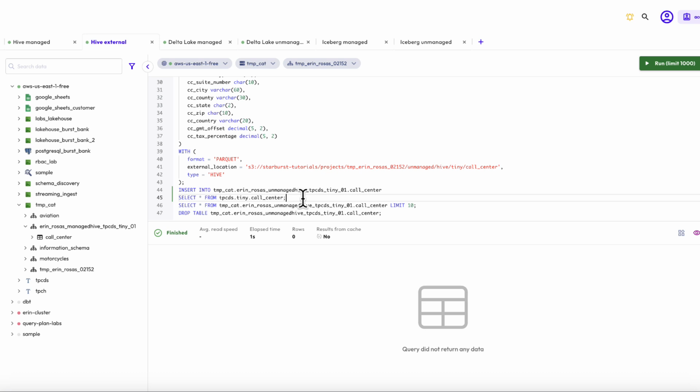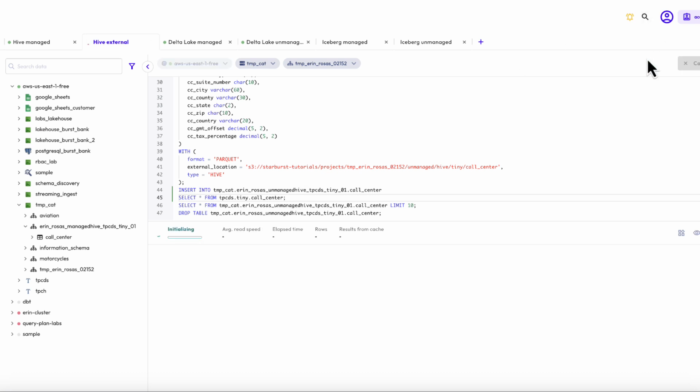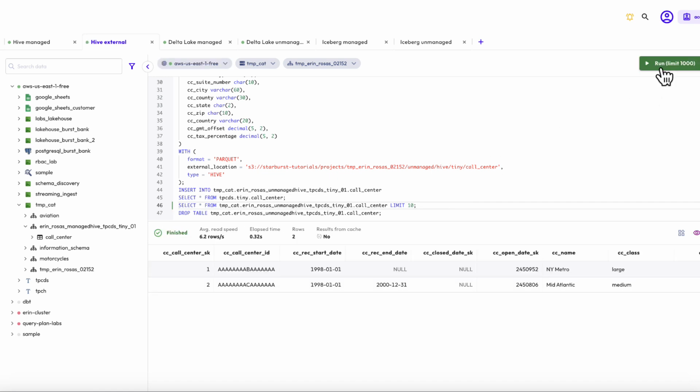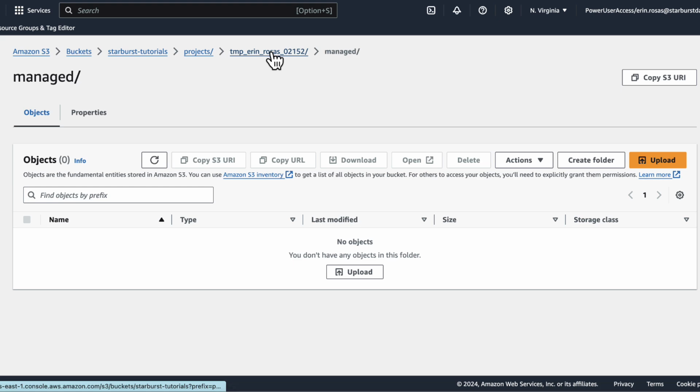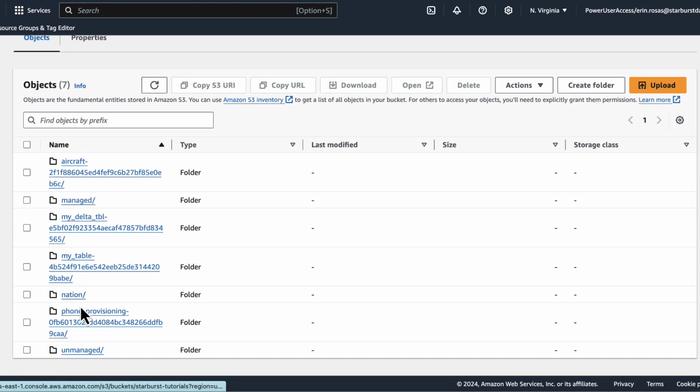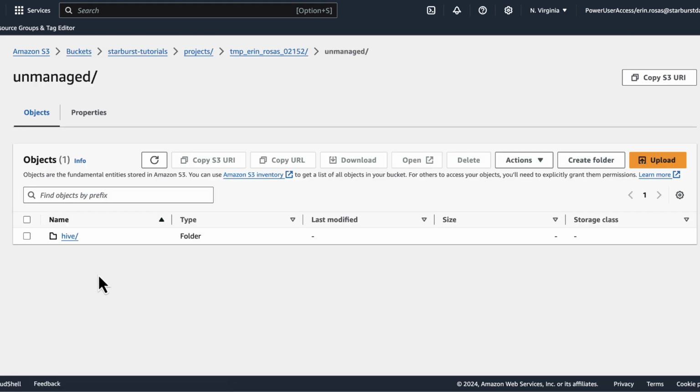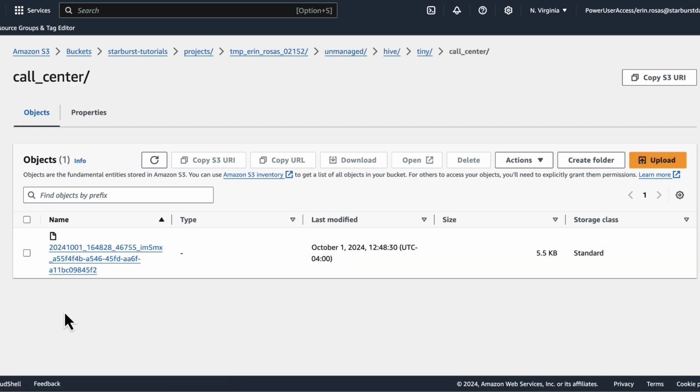Now let's add some data to the table as I did before. And now I'm going to query the data to make sure that it was added. And you can see that it's the same as the table that I created before. So let's go over to AWS again. This time I have to go back up one level because I need to go into my unmanaged folder. And you can see that, again, a Hive folder was created, and then Tiny, and then Call Center, again with a single file inside. Okay, let's go drop the table to make sure that afterwards the data file is still there in my S3 bucket.